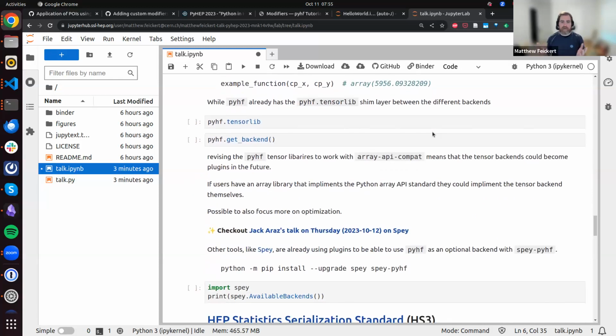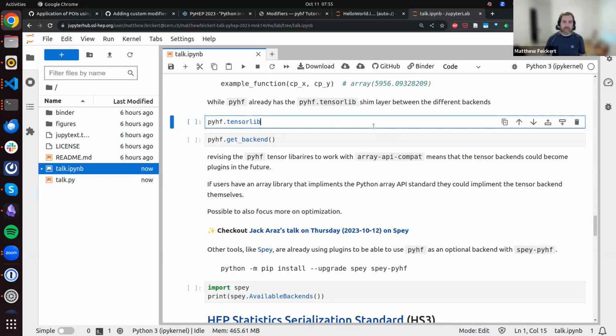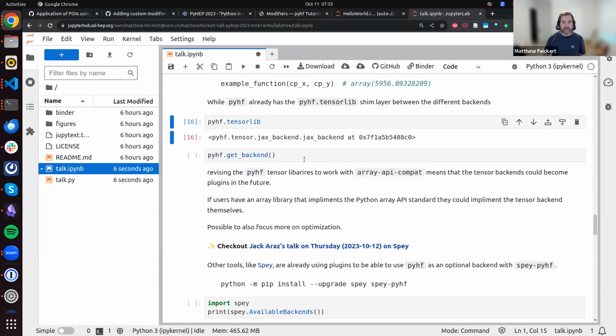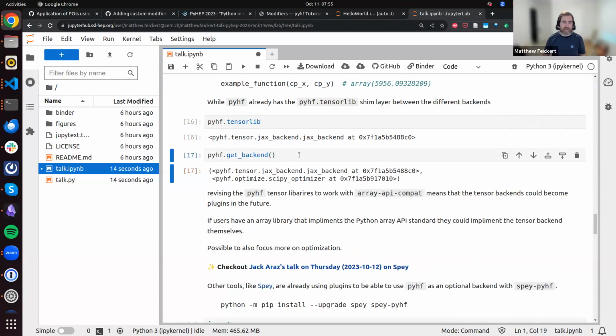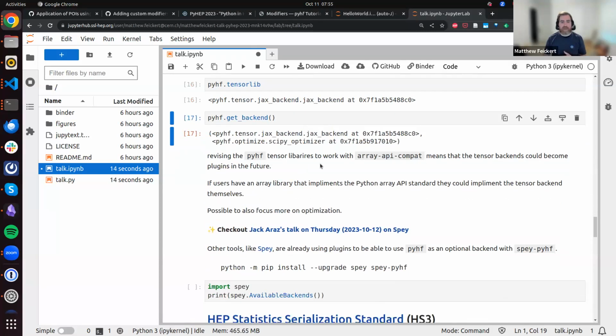So you might say, well, doesn't the pyhf TensorLib shim layer kind of already do this for you, so you're able to use NumPy and JAX and PyTorch and TensorFlow as these different computational backends. And while we do support these, these are also backends that we've had to hand implement.